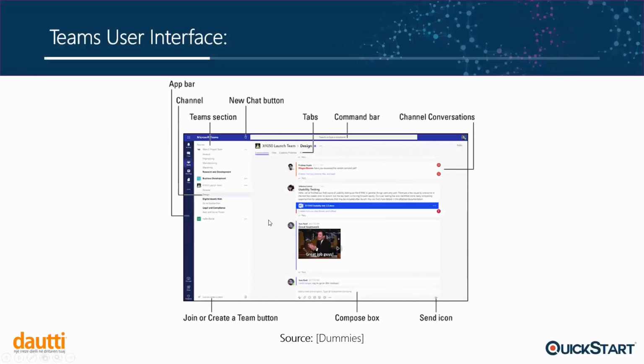Assuming that we have downloaded, installed, and set up Microsoft Teams for our organization, for the schooling, then it is good to find out what we have in the user interface of this particular app. Let us take a tour of the Microsoft Teams user interface when we run the desktop version on our computer.